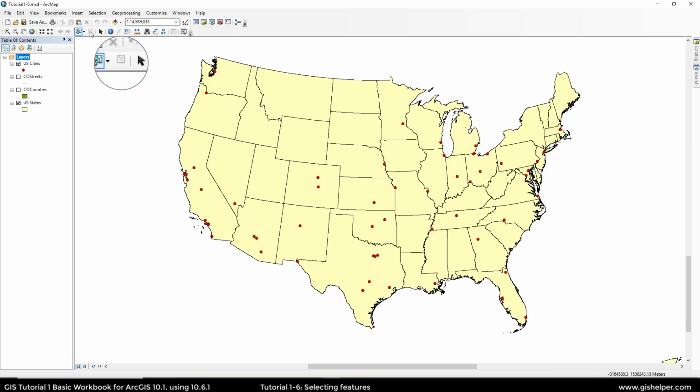Up here, you can see next to the selection tool there is this grayed out box. That means nothing is selected right now. If I go in here and select something, you can now see that it's selectable. If I click this, it deselects everything that's been selected.